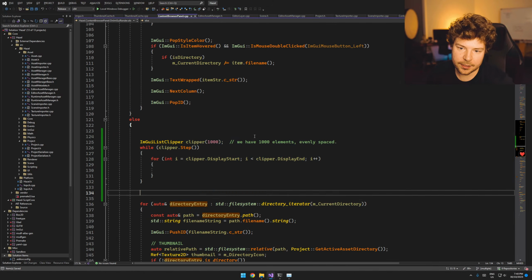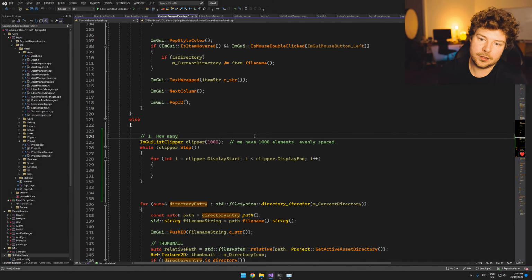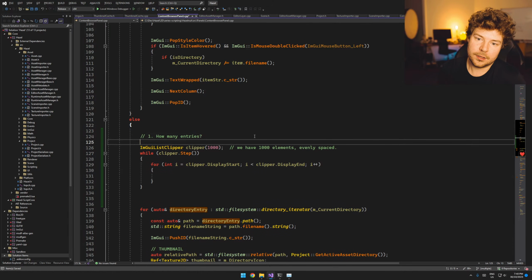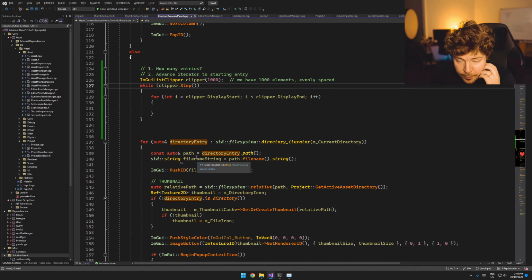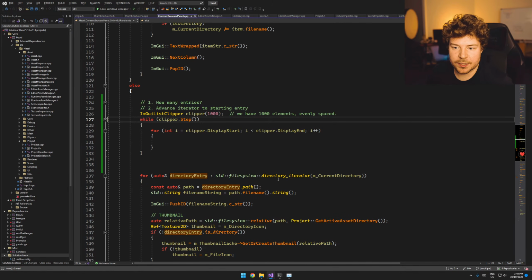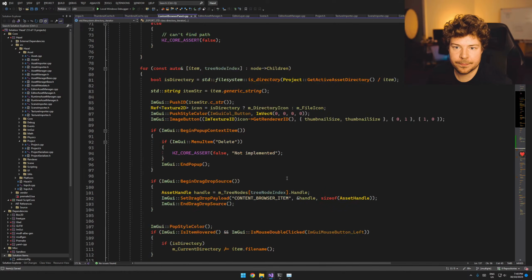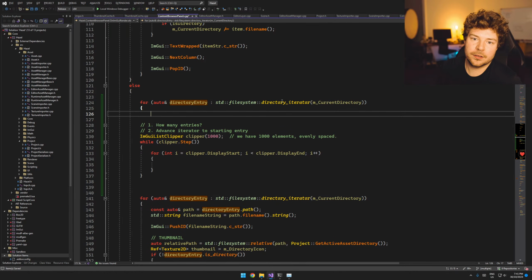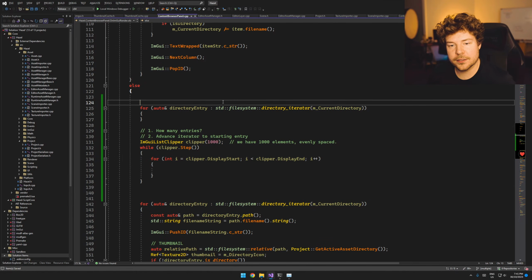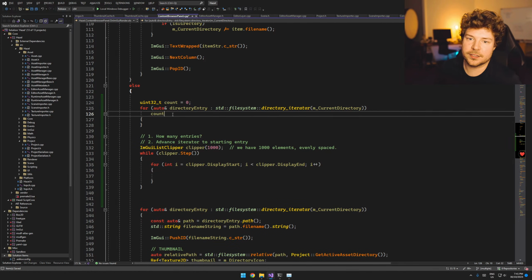Yeah, so what we need here is to know, first of all, how many entries, and then we need a way to advance the iterator to the starting entry, basically, which is potentially a little bit annoying. I mean, that does avoid a copy. Because we could basically do this. There's probably a better way, but you could just do something as simple as that.